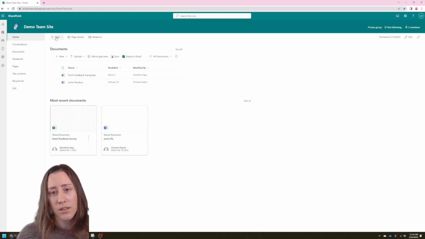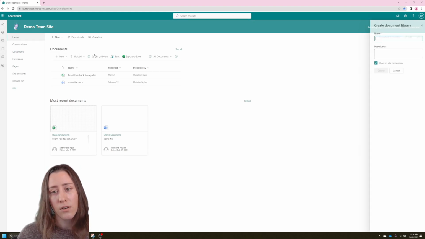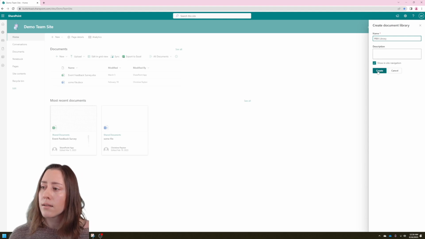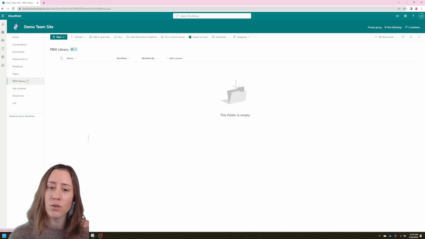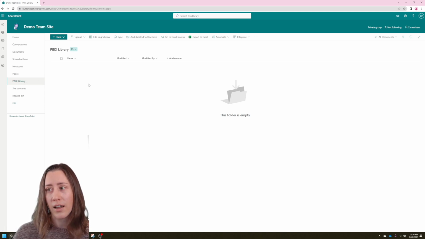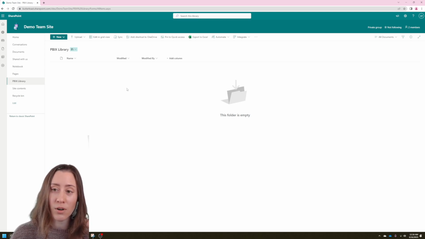So I'm just going to go to this plus new menu up here and create a new document library. And that creates a new link in the sidebar here. Document libraries in SharePoint are basically folders, big folders that have a set of permissions and settings attached to them. So you're basically creating a folder.